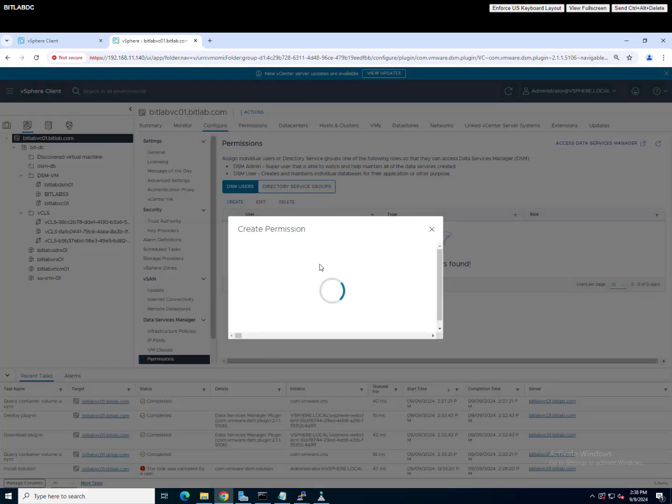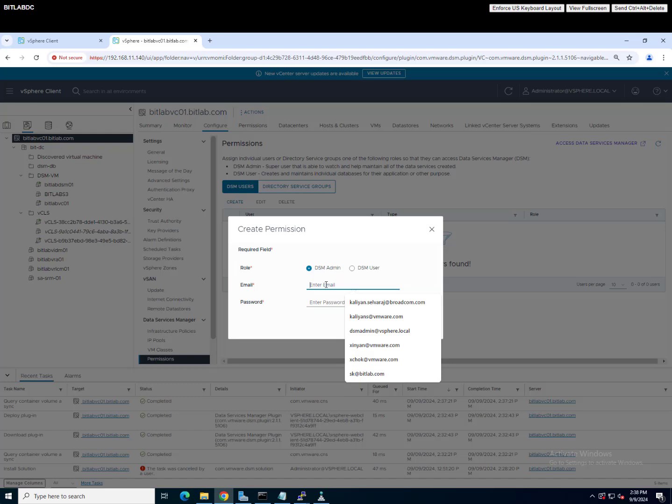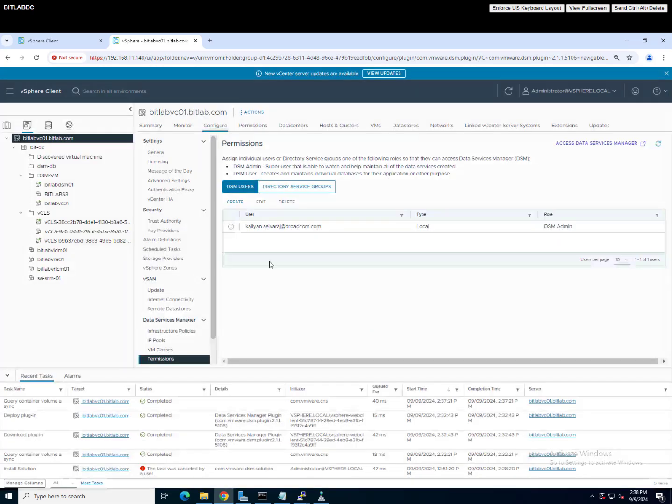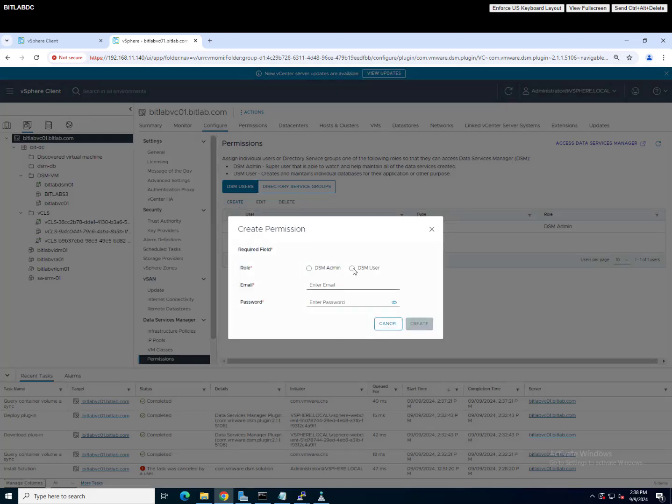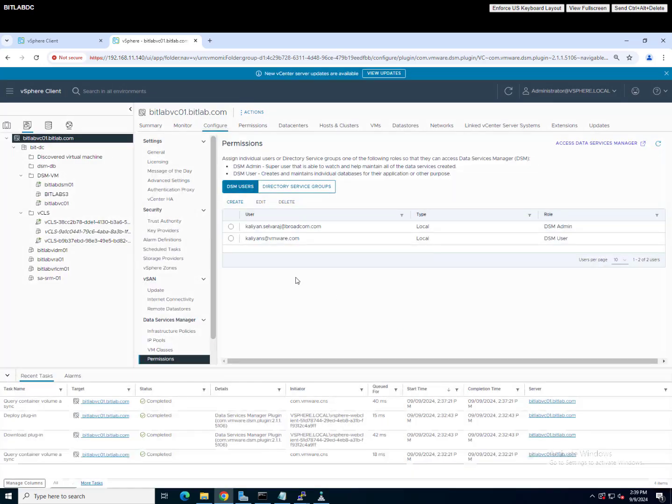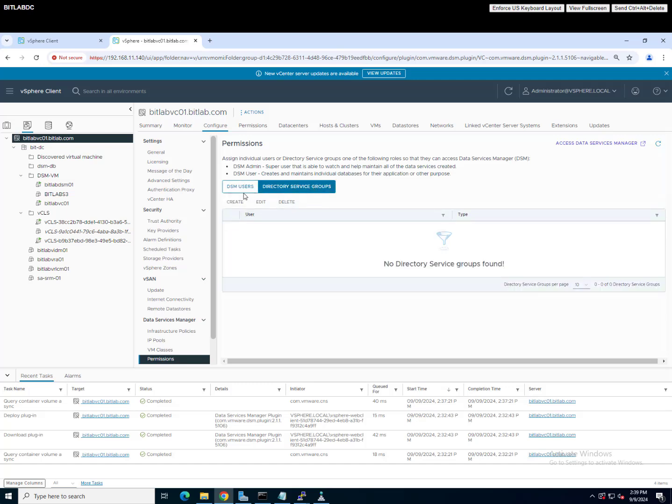Now permissions. In this case, I am creating a DSM admin, with email address and password. The DSM admin will have full admin rights for the DSM admin console. The DSM admin account is created. Now create the DSM user account. The DSM user account will have limited functionality available in the DSM console. Now we have done the local user creation.